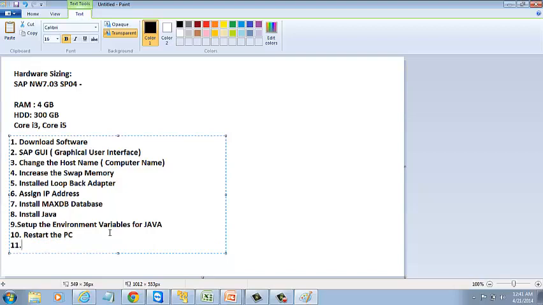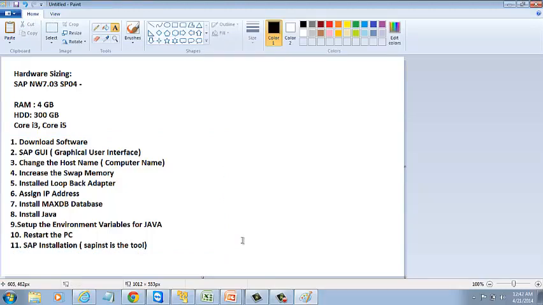Then you will go with the SAP installation, for which we usually use the tool SAPINST for installing SAP. So these are the steps you need to perform before installing SAP. After that, I will show you the post-installation steps, what steps are needed after the SAP installation. I hope you have understood.